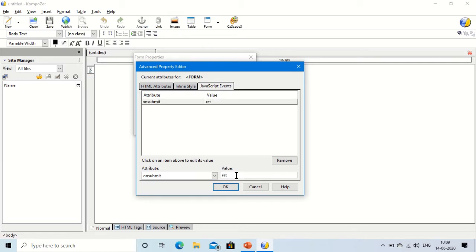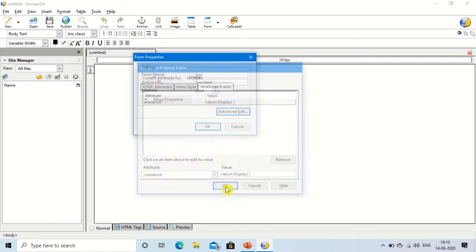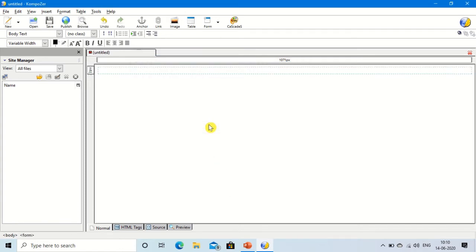What is a function? A function is a group of code. Okay, so first write return. This is the keyword that returns the function. Return and then write the name of the function. Here my name of the function is display. So you can write any name which you feel is suitable for your program. Return display. Function is a block of code or group of code which carries out some special task. Then click on the OK. Again OK.